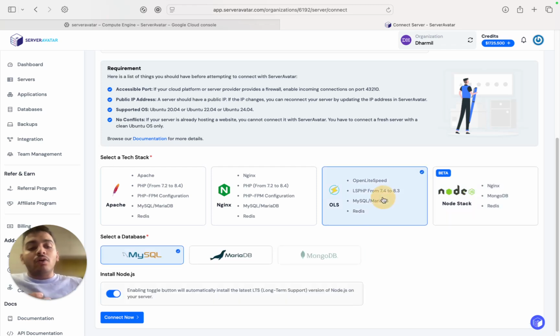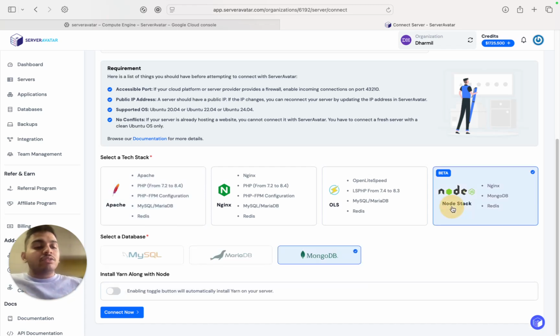Basically, OLS is the best for WordPress sites. Nginx is the best if you want to apply a proxy, and Apache is the most stable version and most widely used by developers. The Node stack is the MERN stack. It will be used by MERN developers or whoever wants to deploy a MERN application. Okay, so here we are going to select the MERN stack. Then click on Connect Now.